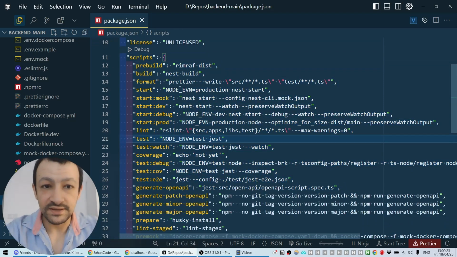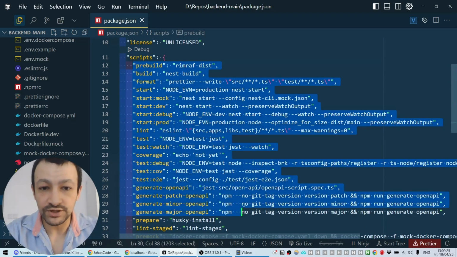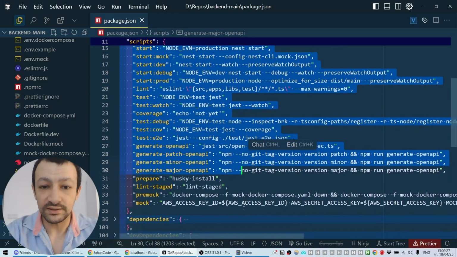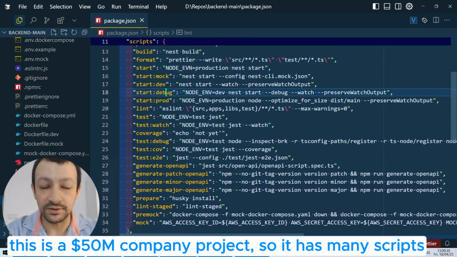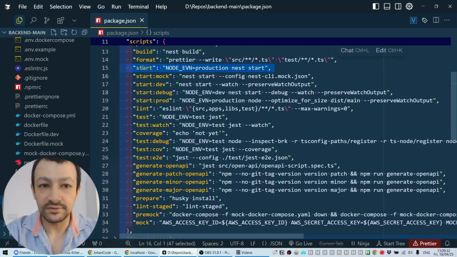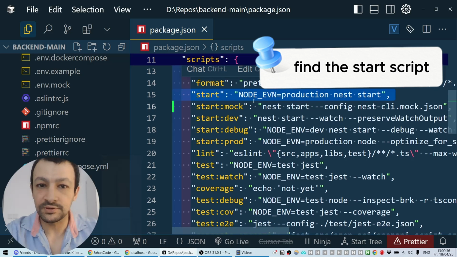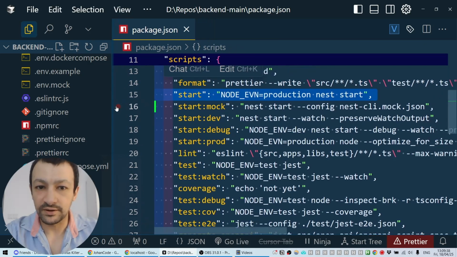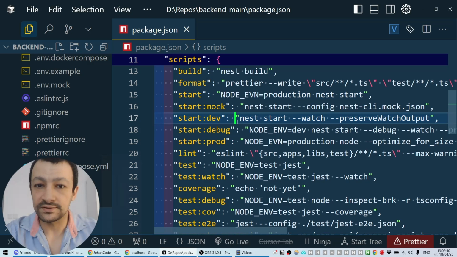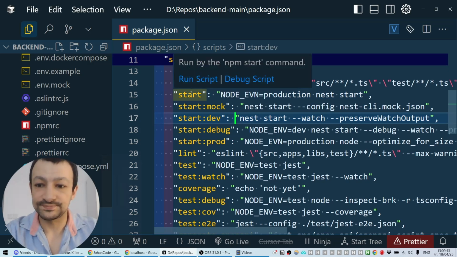And I know that this is scary because I intentionally took a real project that I worked on. And so this is exactly what a project can look like. I know it looks scary, but the one you need to find is start here. The one you see on line 15 is going to be the one you will probably need. Or if you have one that is start dev, this is the one that you will need to run.